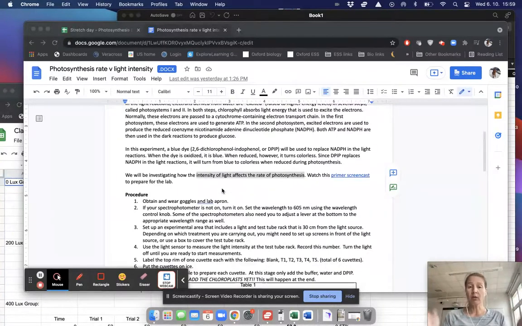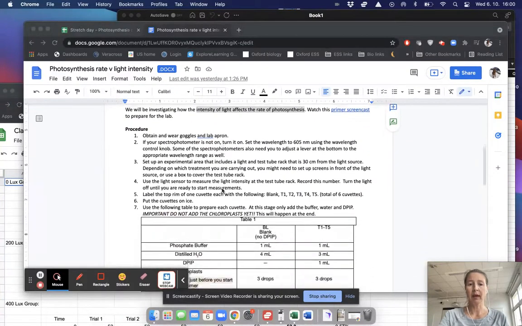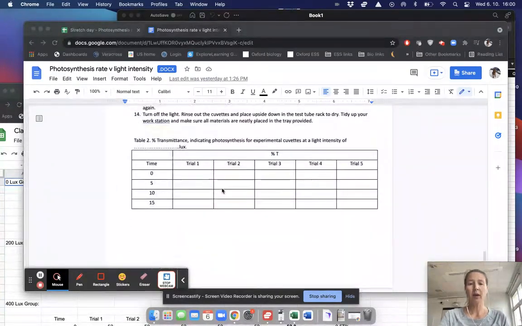So again, our research question is intensity of light affecting the rate of photosynthesis. You were just testing one treatment. So maybe you had 500 lux or something along those lines. And so you'll do 5 different trials at that particular light intensity. And you would have recorded how the transmittance was changing over a 15-minute period for all 5 of those trials. Okay. And so this is the data that you collected and were writing down as that was happening.